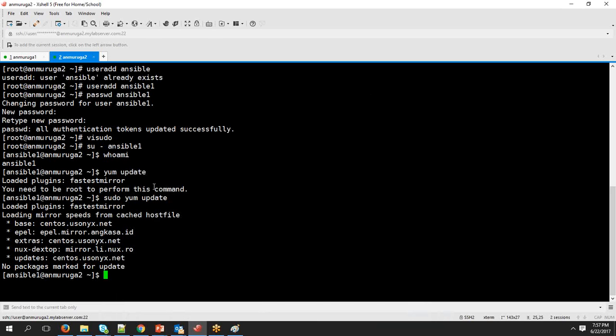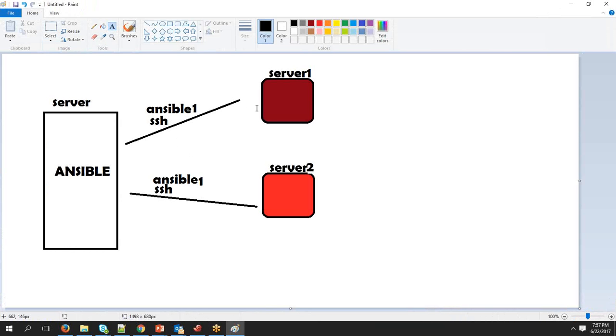Okay, so what we have done is we have created a common account, and then we added that account to the sudo users so that that account has the privilege of installing or uninstalling or any administration that you want to do.